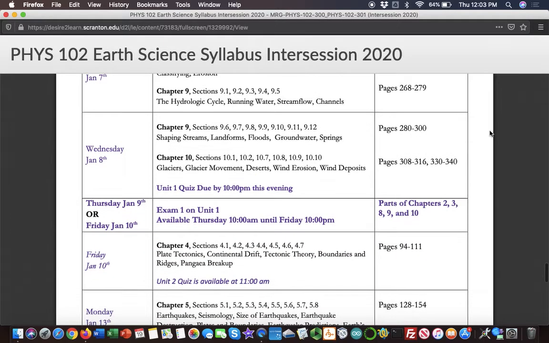So you're going to see on Wednesday, January 8th, the Unit 1 quiz, you must have all your attempts finished by 10 p.m. You could do one attempt if you want, up to 5 attempts. Whatever you do, you have to be finished with it by 10 p.m. on Wednesday, January 8th. Now, on Thursday, January 9th, or Friday, January 10th, the exam 1 on Unit 1 is available. So you could take the exam on either one of those days.